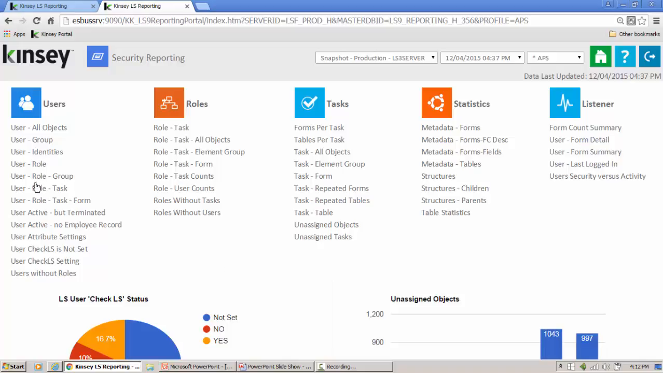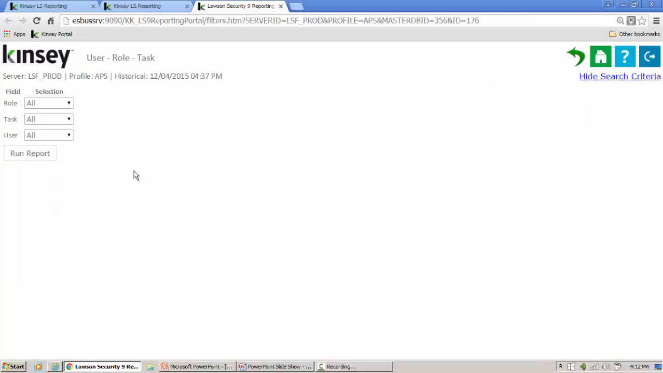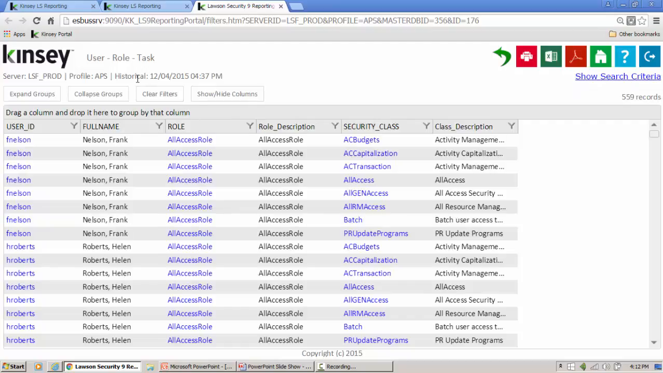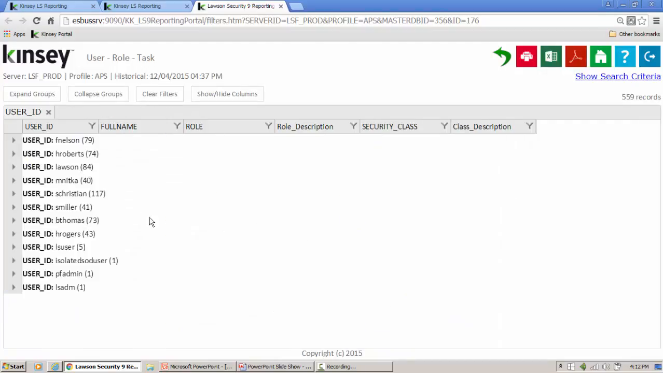So if I run a user role task report, it's going to be as it existed. In this case I'm running from 12.4, and I can run those same filtering options. I have all the same functionality, and you'll see it's labeled up here from 12.4, and this is how my security existed from that point in time. So it's nice to be able to have a schedule that sets these up and saves them, so you always kind of know what your security was back from maybe the last time you did a security review.